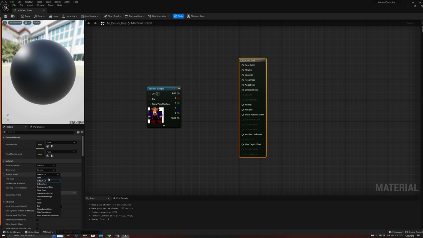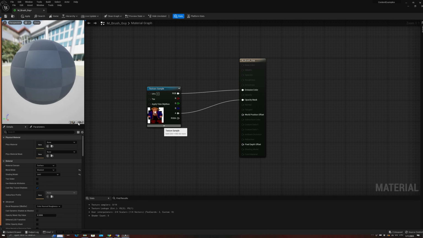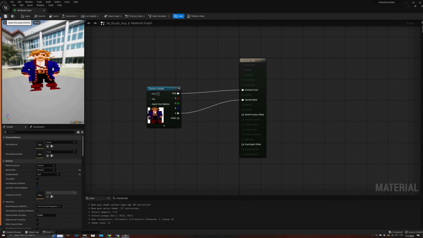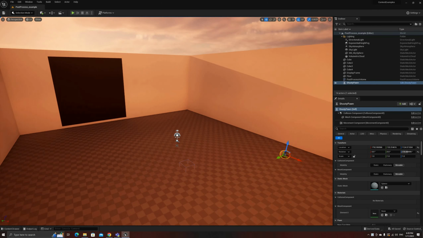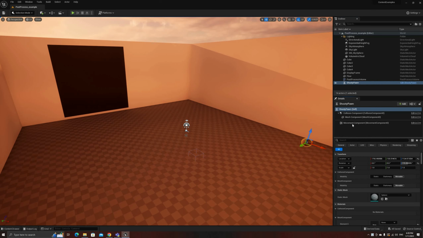In the material properties, set it to unlit as well, but this time set the blending mode to masked. This image has already its own alpha, so we might as well use it. The only other thing that you need is a blueprint actor to run our material passes.